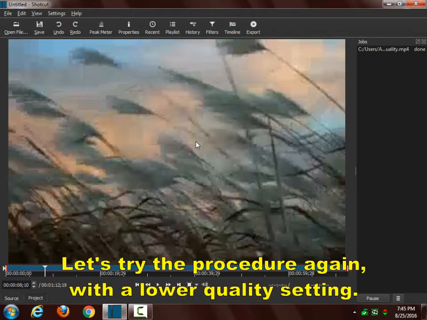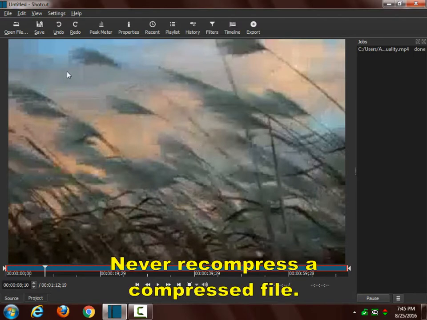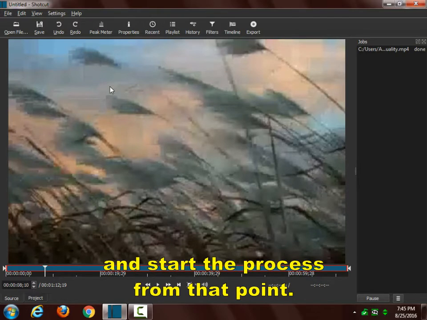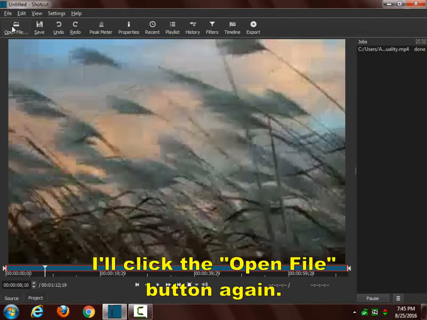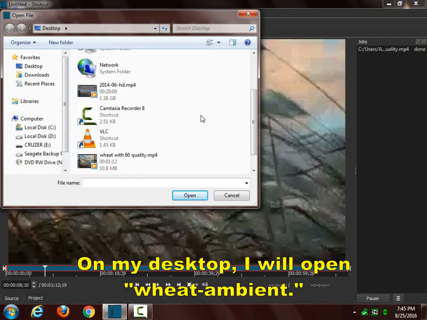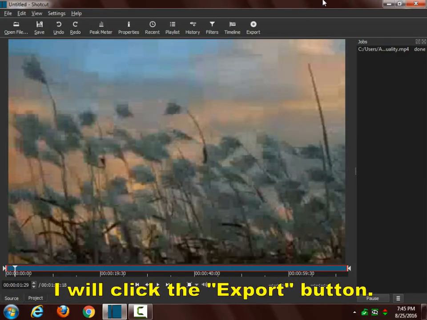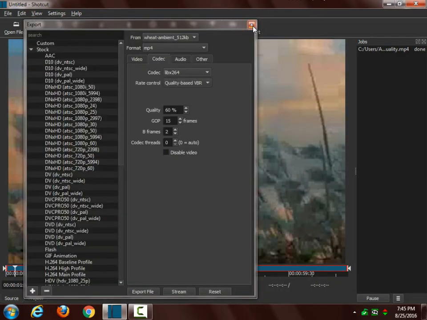Let's try the procedure again with a lower quality setting. Never recompress a compressed file. Always go back upstream to the original video and start the process from that point. I'll click the Open File button again. On my desktop, I will open Wheat Ambient. I will click the Export button.